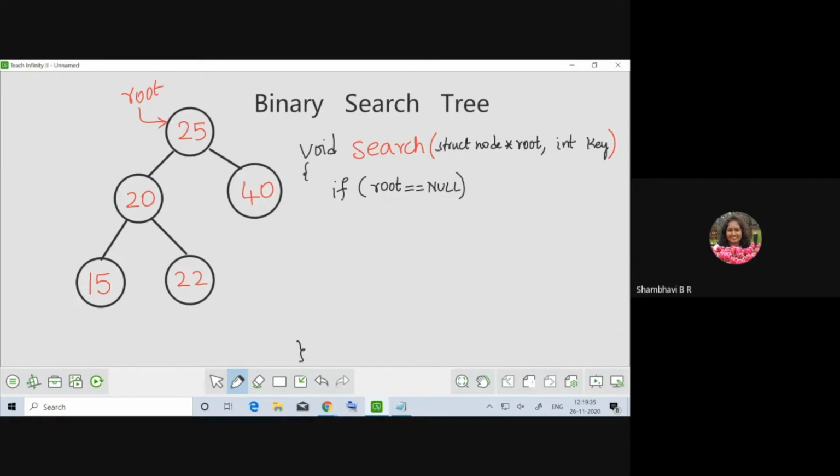I say if the root is null, printf, it's an unsuccessful search. You ended up moving from the root, you dropped down to a null value and you couldn't find the key, right? So you say unsuccessful. And after I know that it's unsuccessful, I have nothing else to do. So I will stop my recursive call. I say return.